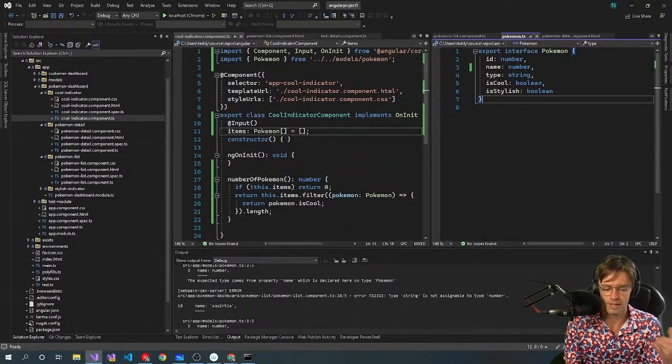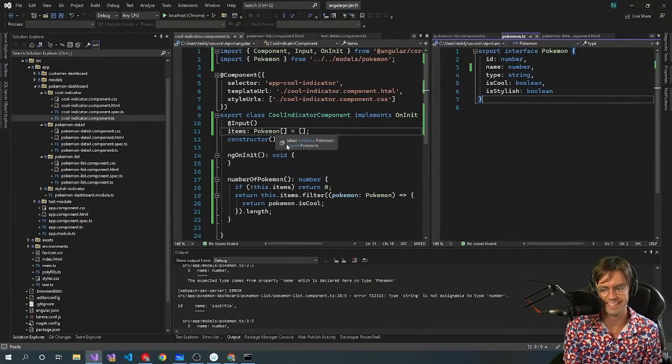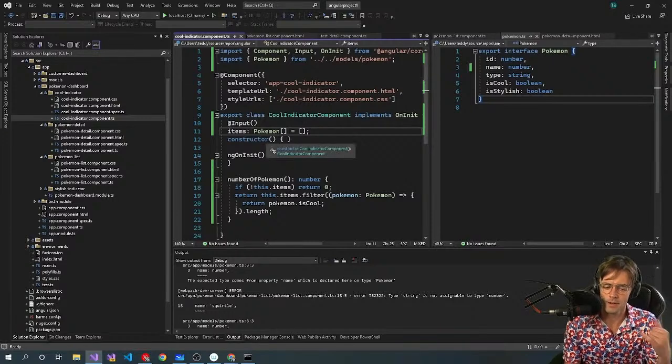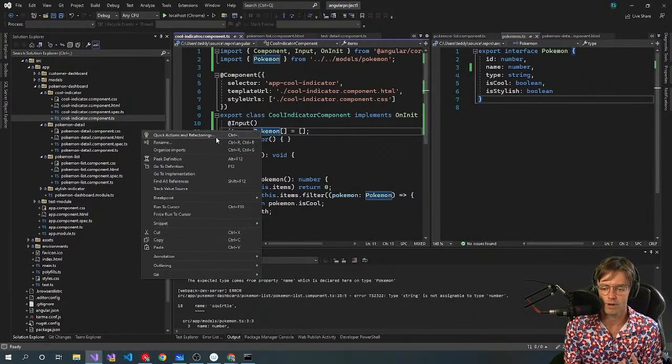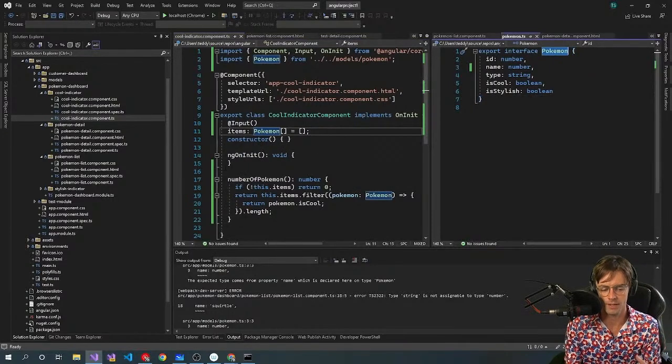The first thing that type checking does is it allows you to look into stuff. If you don't know what items is, you can hover over it and see that this is a property and it's a Pokemon array. You can also right click and go into it. In Chrome DevTools and a lot of JavaScript, you can get some type of abstraction, but only with type checking can you get that built in.